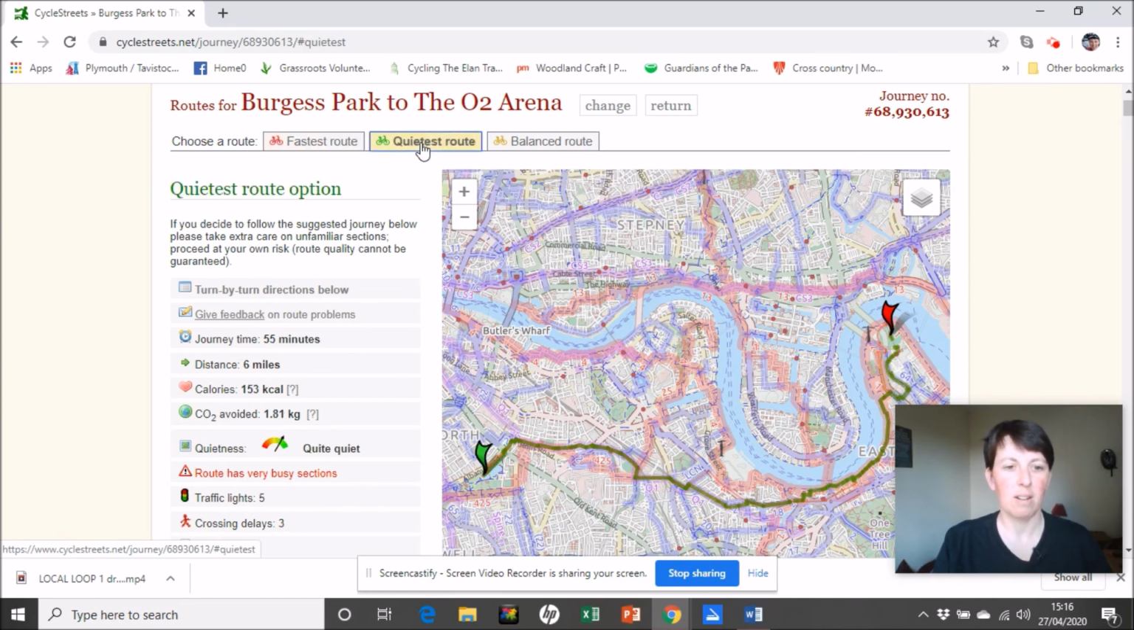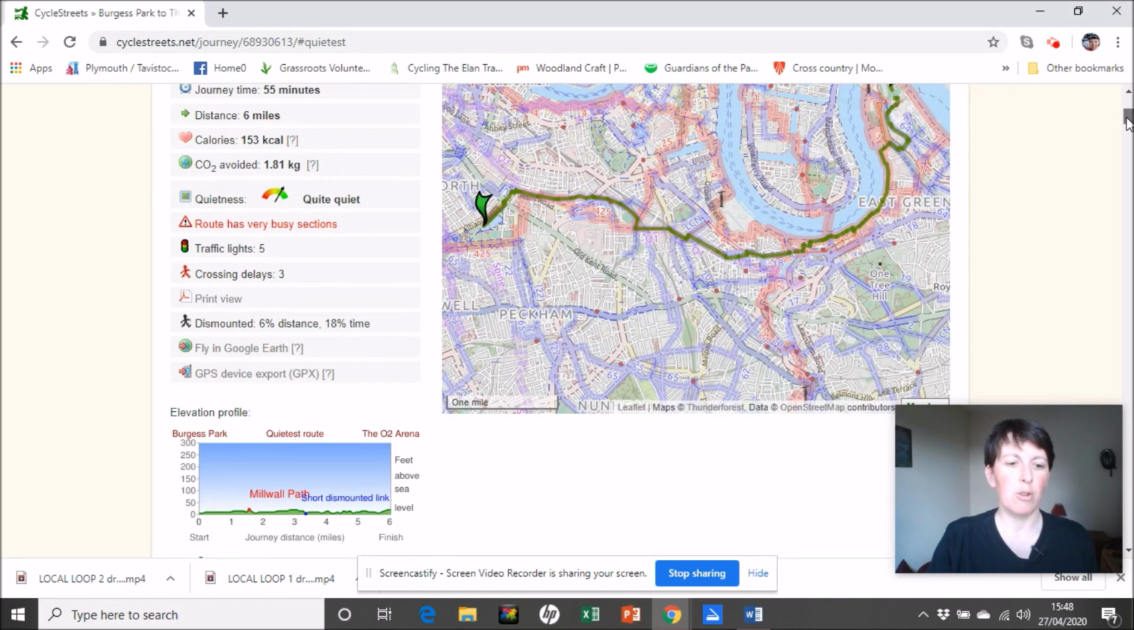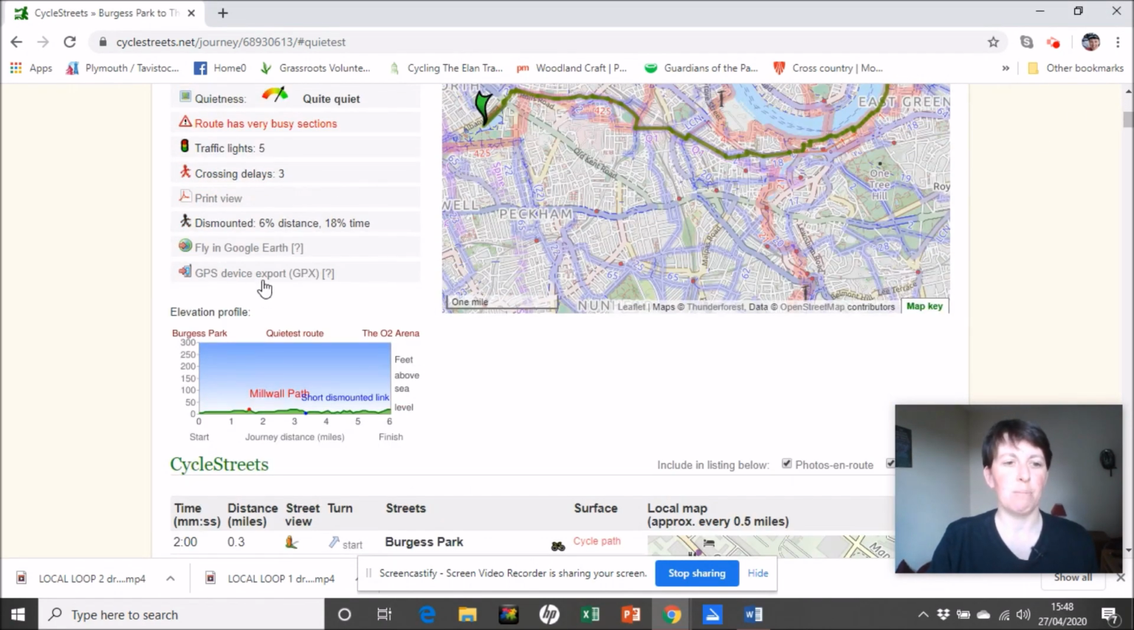So it might be worth taking the quietest route. Let's just go there. It's only going to take us 4 minutes longer, and it's probably going to be a lot nicer. Just a couple of extra things to bear in mind when you're planning your route. If you look down here on the left in red writing, it says route has very busy sections. So although this is the quietest route, it still has busy sections which you want to take extra special care on. And then if you scroll down, you will see an elevation profile.